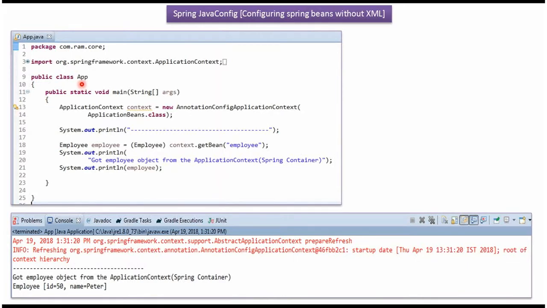Here I have defined the class App. Here I have created the ApplicationContext object by reading the Java configuration class. Using the getBean method of the ApplicationContext object, I get the Employee object from the Spring container and display it. Here you can see the output.